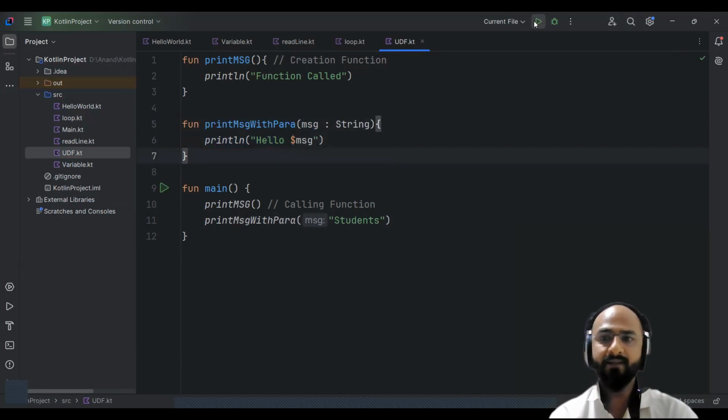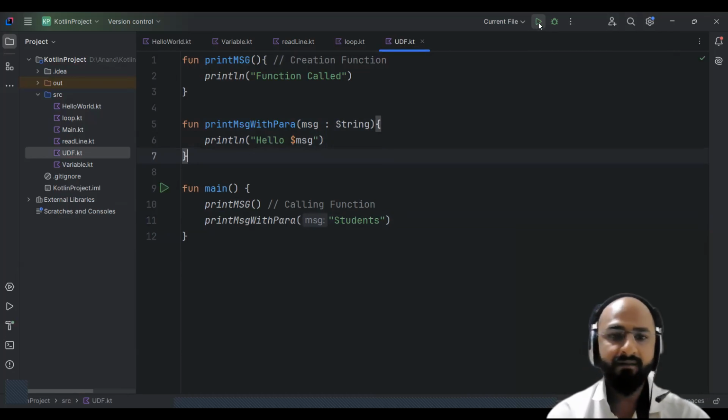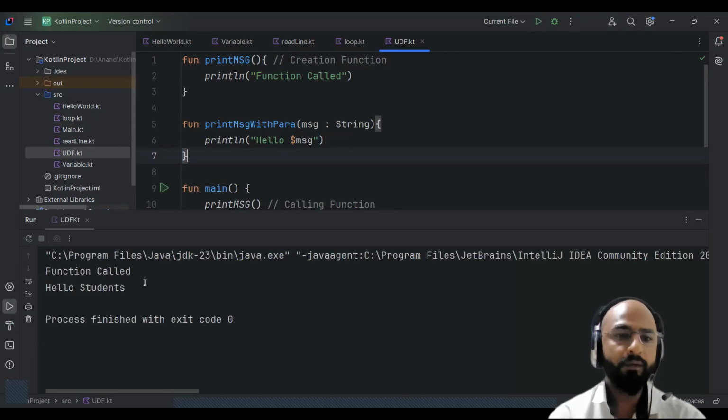Okay, so let's check it. When we run this file, we will get the output function called and hello student.